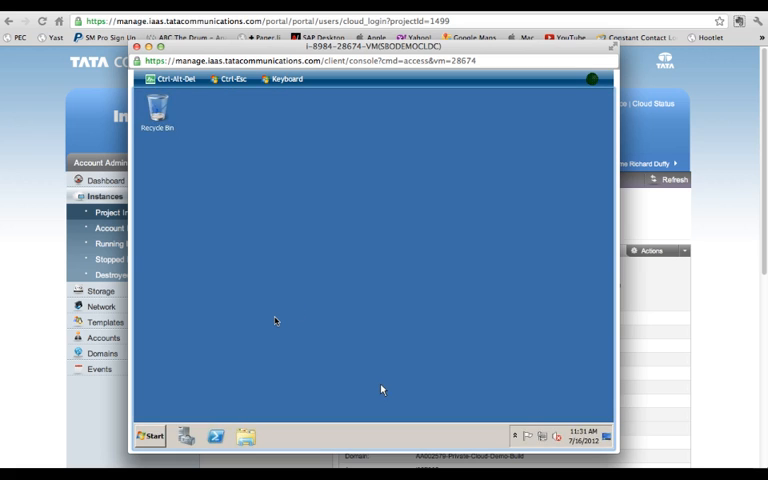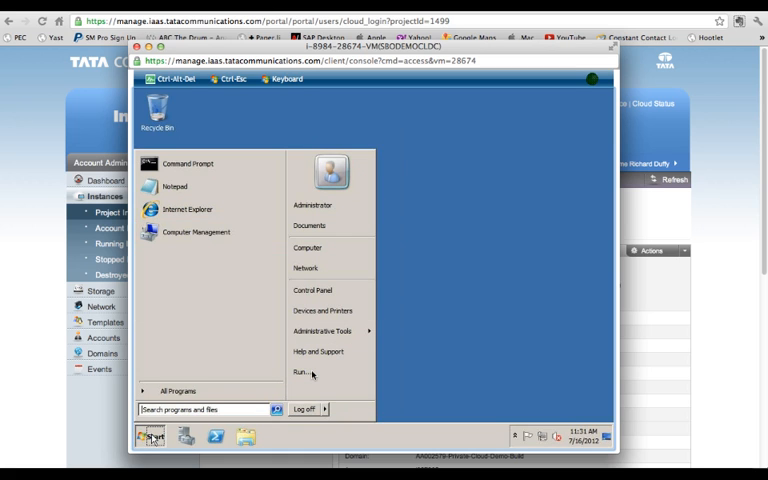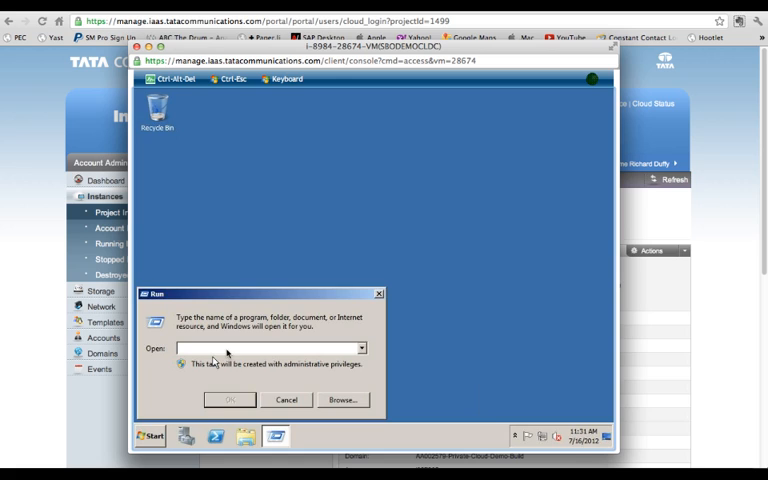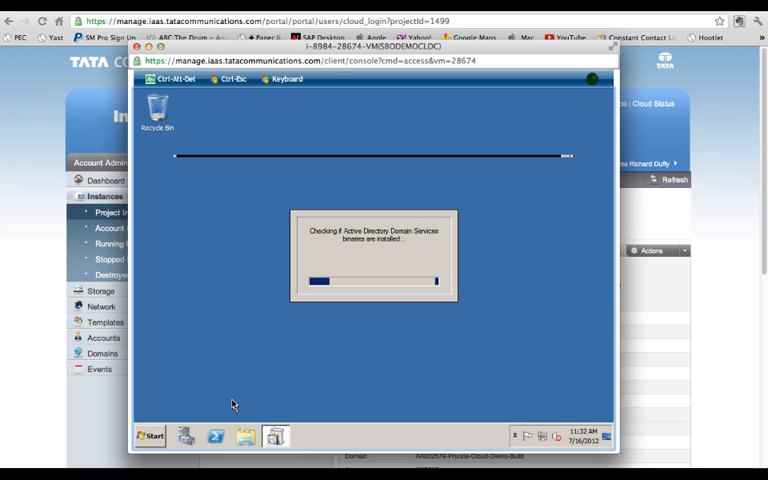The next thing I need to do is take this machine, which right now is a standard workstation, and turn it into a domain controller for my domain. So how do I do that? I go into Start, I go into Run, and then I run the DC promo command. Those of you who are familiar with Windows Server will be familiar with this process. So this now opens up the Active Directory Domain Services wizard. And it's going to install the Active Directory Domain Services binaries for me. And then we're going to go through the Active Directory Domain Services installation wizard.